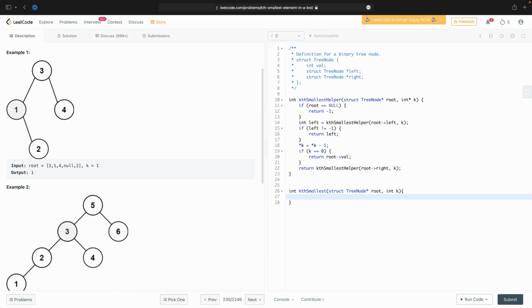Let's set up the recursion here. We just need to kick things off. The result of kth smallest helper of the root and of the address of k. These are all things we want.